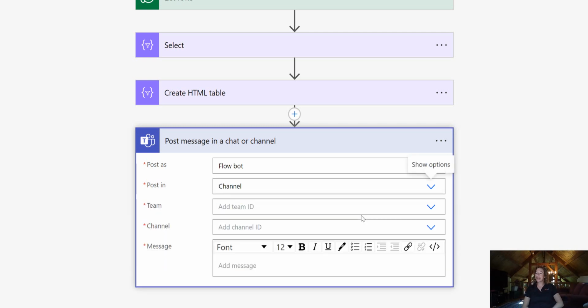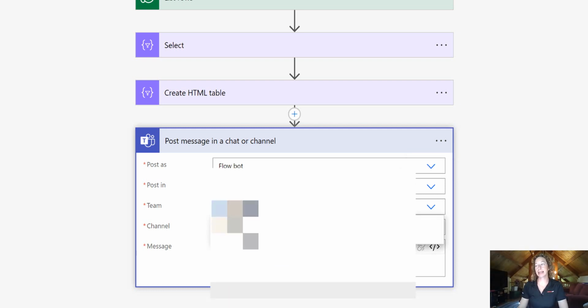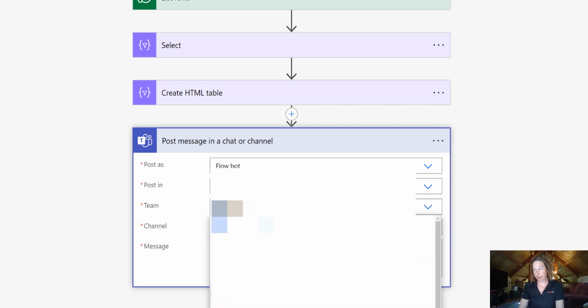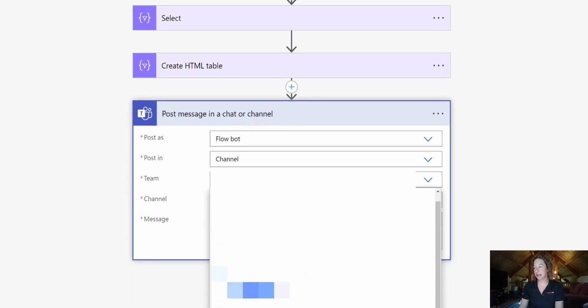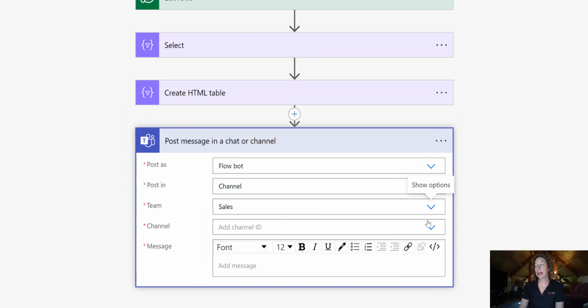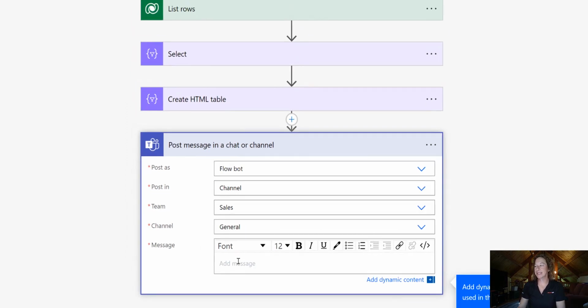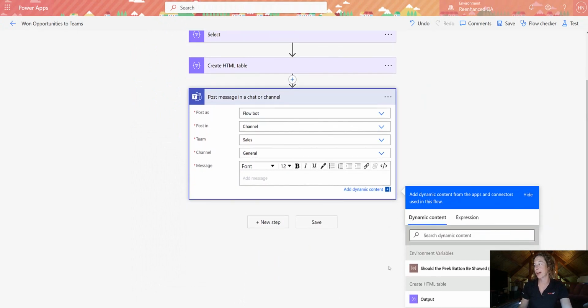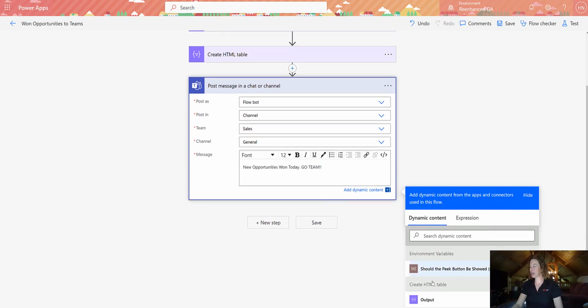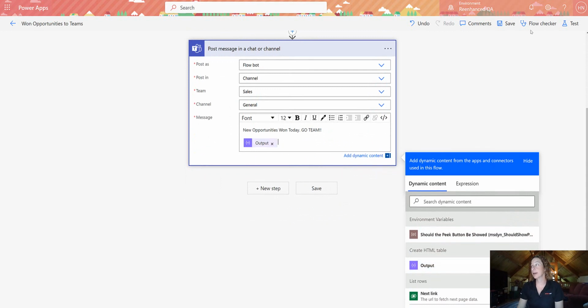And then this is where it gets more dynamic, right? This is going to change based on your team structure and how you have it set up. I'm going to select a team here. I'm going to select a sales team that I have. And then I want to put this in the general channel message. We're just going to pull that table in, right? Well, we'll say new opportunities, one today. Go team. And then we're grabbing the output from the HTML table.